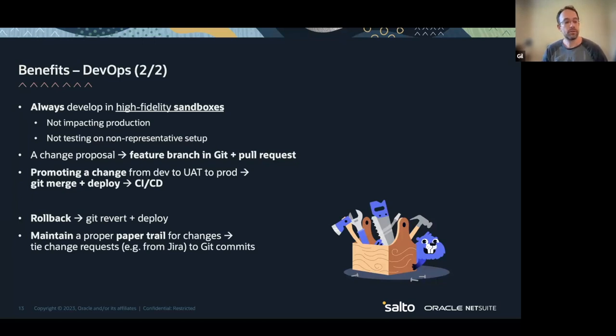It also enables us to automate the promotion of changes from one environment to another, from dev to UAT to prod, using very simple primitives, which are commonly used in the software development world. And for the more advanced organizations, it can enable us to practice automation, which is typically called CI/CD, which stands for continuous integration, continuous delivery, continuous deployment.